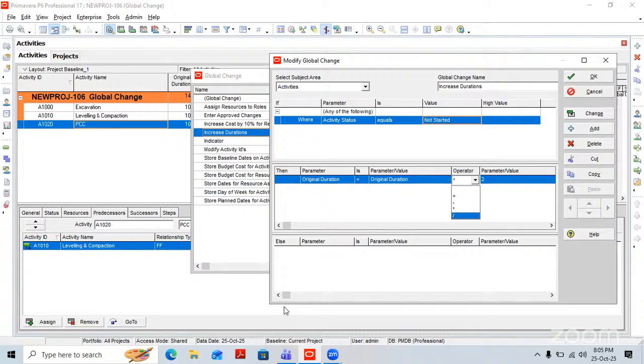You can change the cost for each activity, but it will take a lot of time. Within a few clicks, we are able to change the entire cost by a certain amount, let's say 5%, 10%, 20%, whatever percentage is agreed between client and contractor. To do that bulk change, we can use global change.